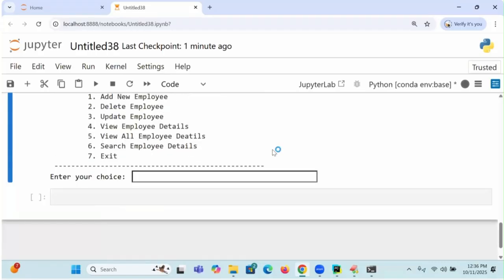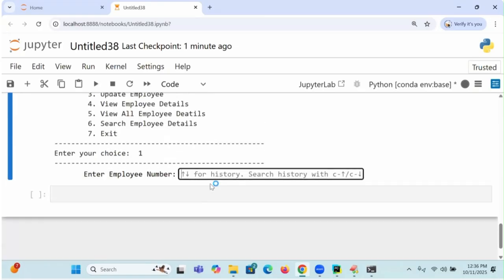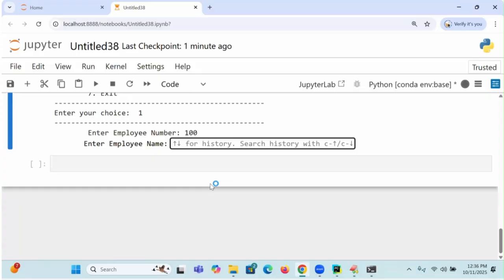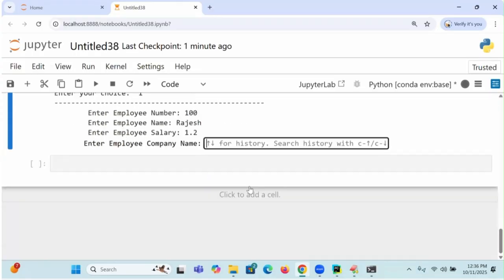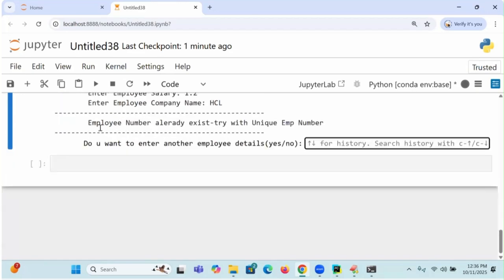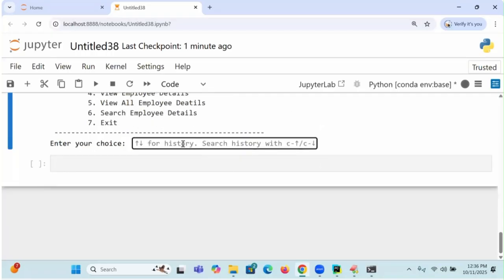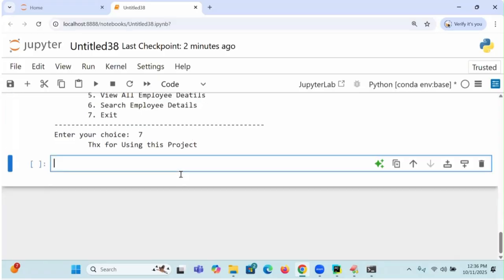Yes, updated. Now I will go to add an employee. So 1, say 100. Say the name, something like Rajesh. 1.2. Company name is HCL. So see what is happening. Employee number already exists. Try with unique number. Say no. It is stopping the code. Say 7. So it is stopping the code. Thanks for using this project.